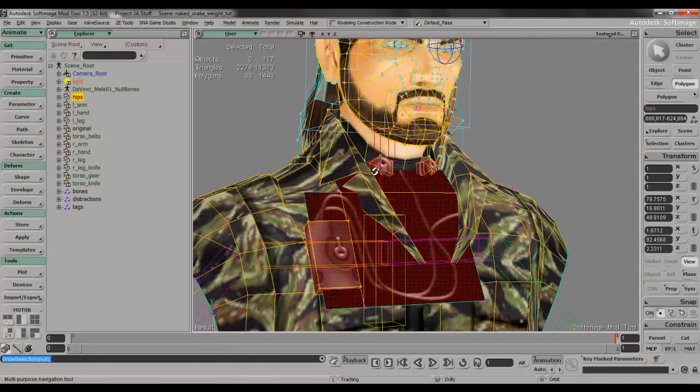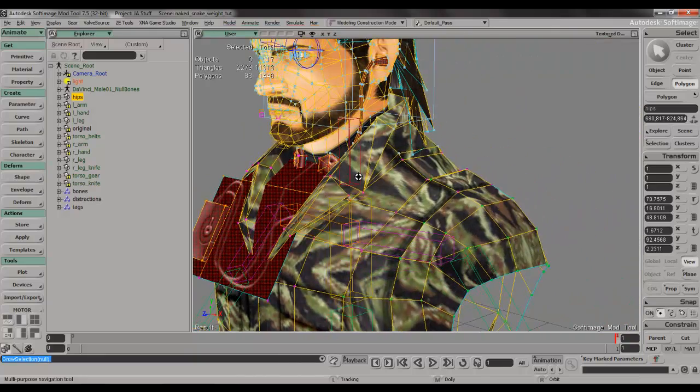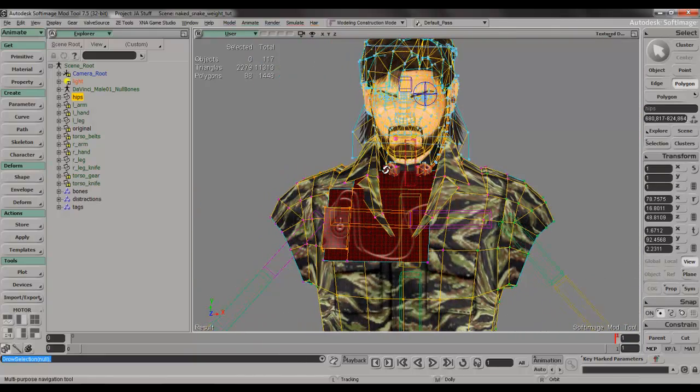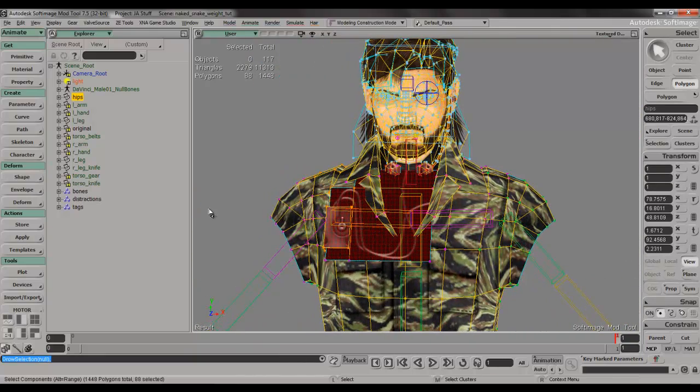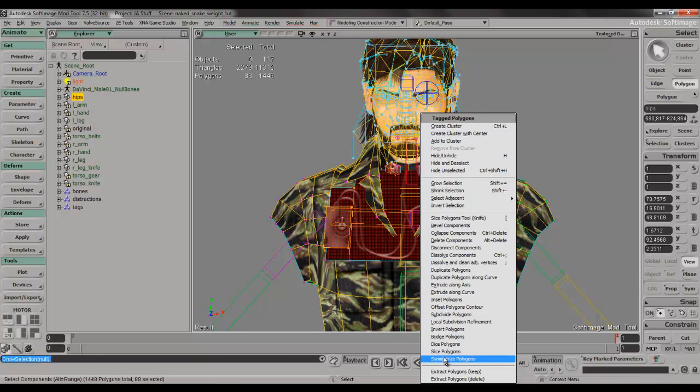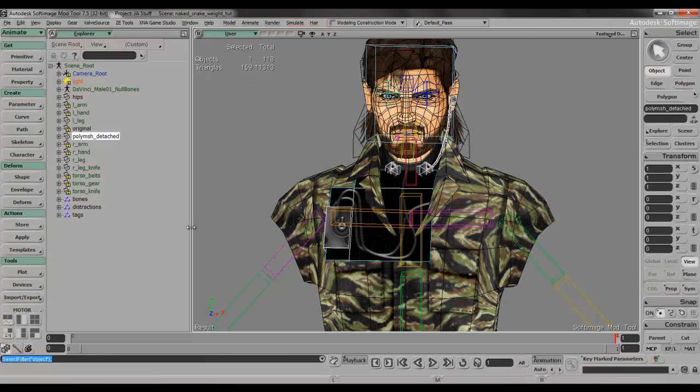And this little communication system. So we'll do that as torso radio, I guess. Sounds good.